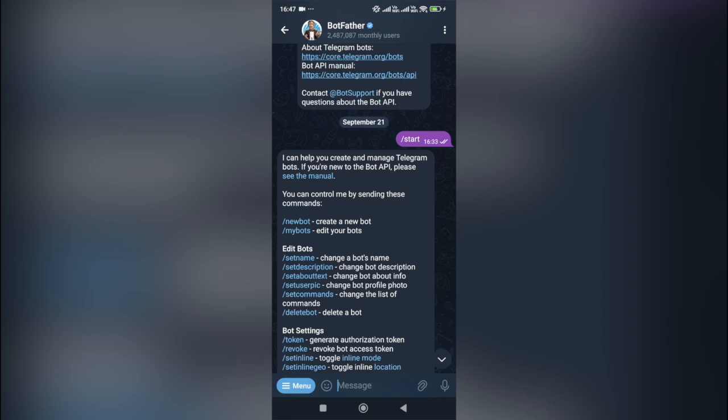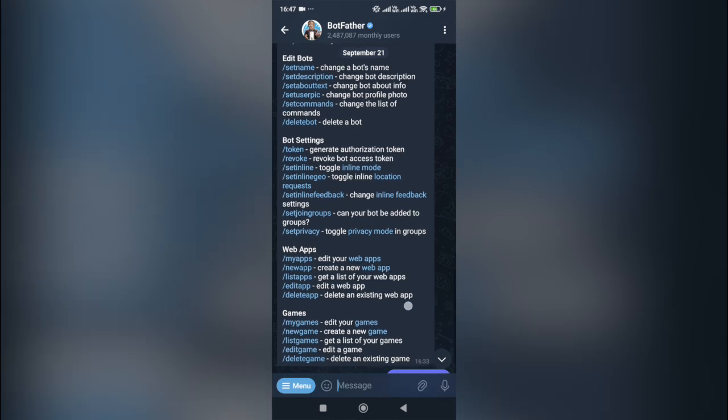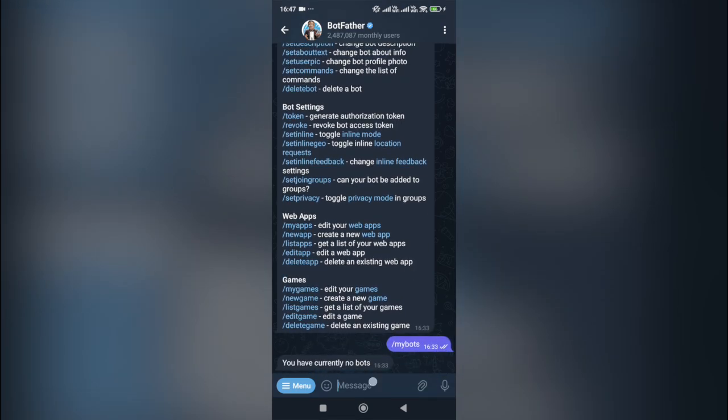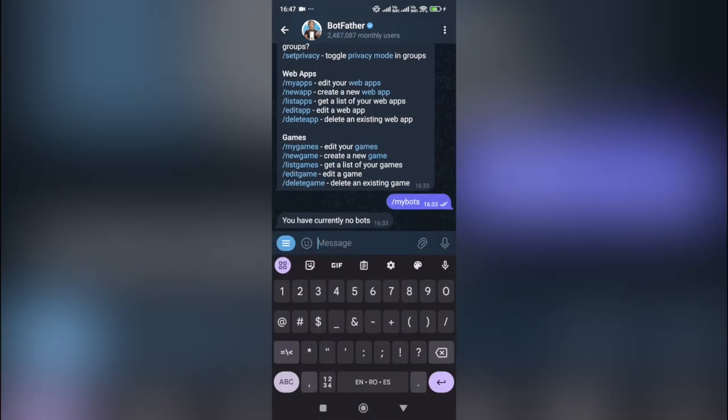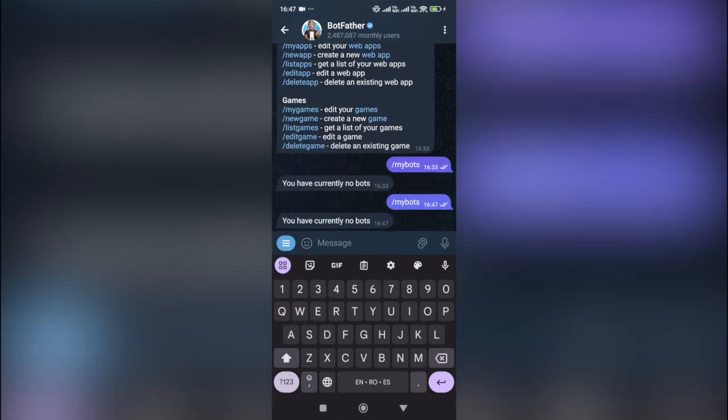First you'll have to type in /start and start the bot, and after that you'll see right here that you have this command which is /mybots, and you'll have to type in right here /mybots, and you'll see a list with the bots that you have on Telegram.